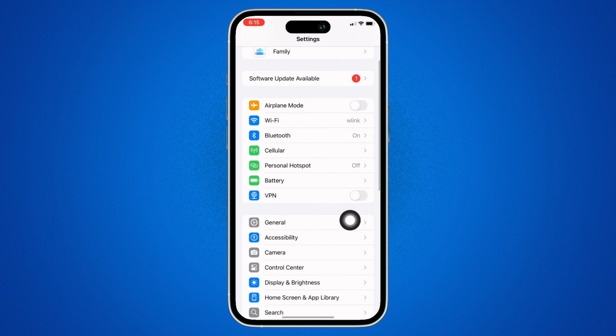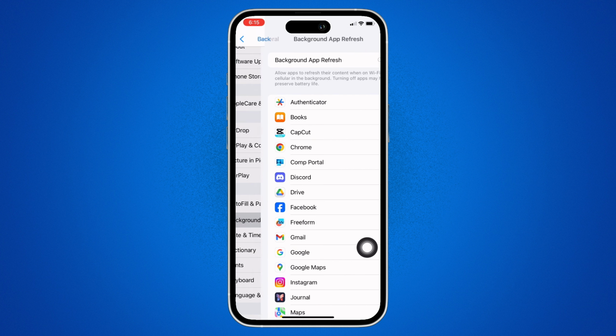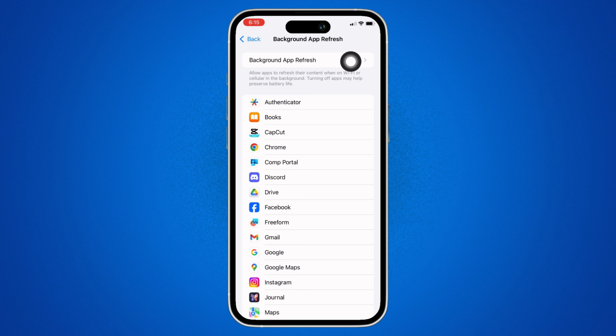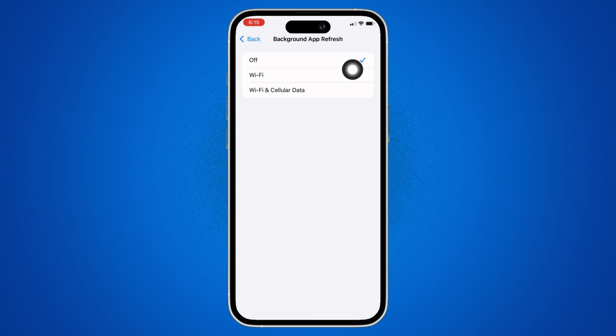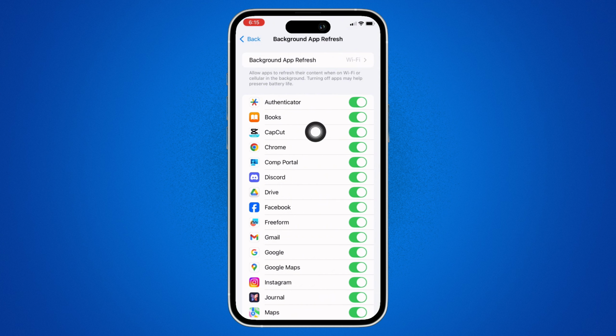Now, in settings again, tap on general and then on background app refresh. Here, make sure background app refresh is set to Wi-Fi and mobile data, and then go ahead and toggle on the toggle button for CapCut.